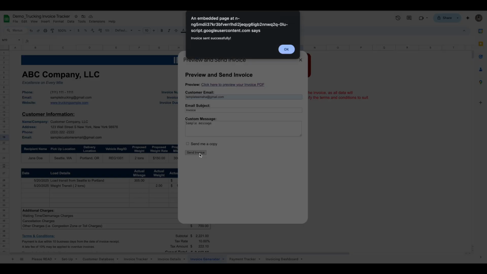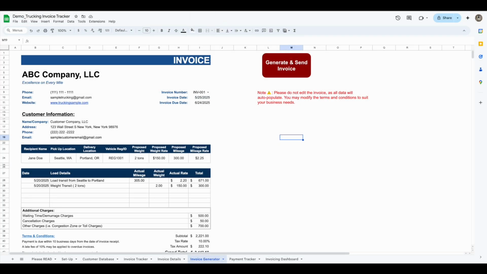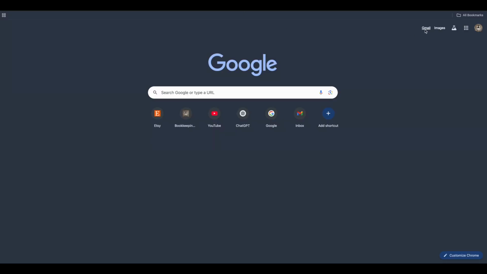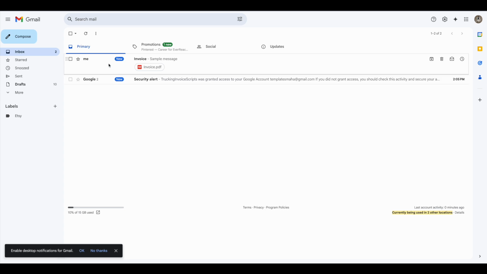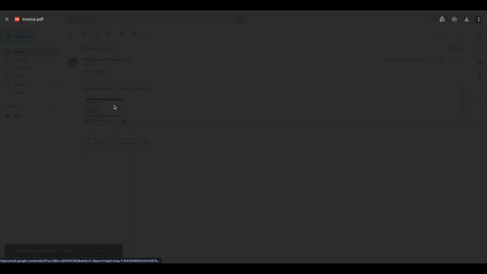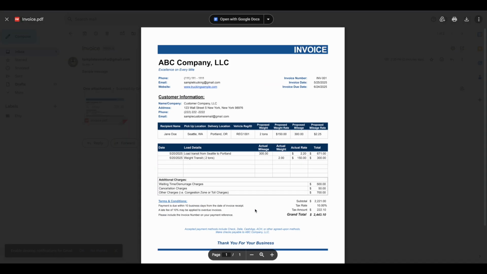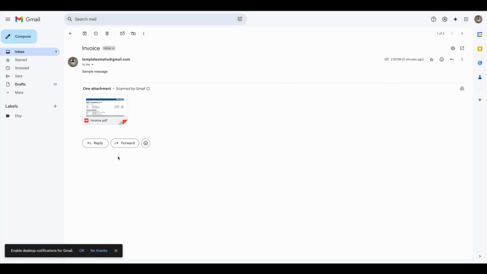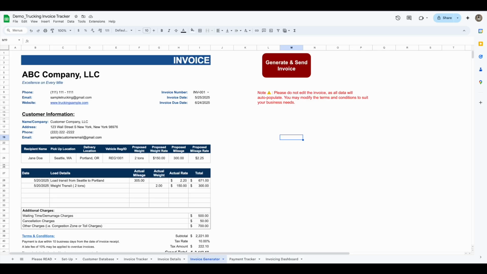You click on send the invoice, and then you should get this message that says the invoice has been sent successfully. And then the customer should get an email, which I think I did. If you go to email here, you can see I got an email for the invoice. It's an invoice, and the customer will get the PDF. Pretty cool. And then they can print it out as well. I just put sample message, but you can put whatever you want. So that's pretty cool. That's basically how it works for this invoice.